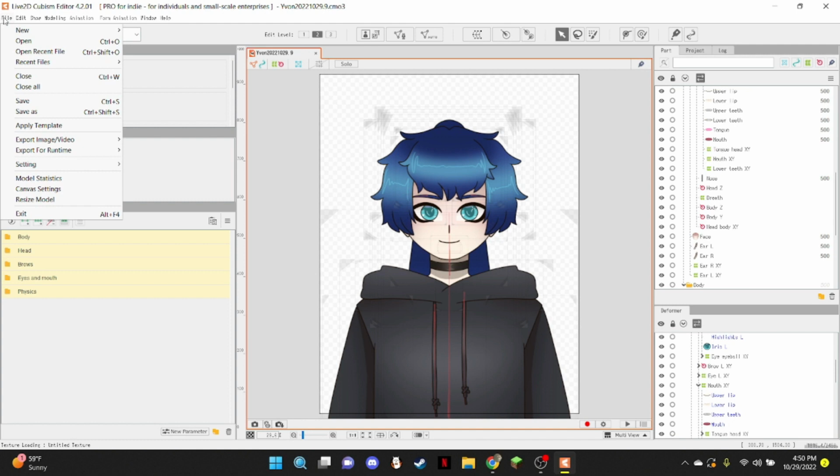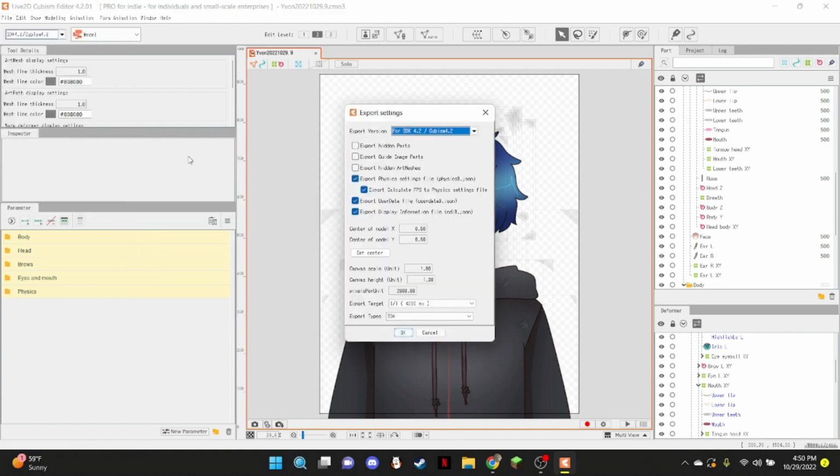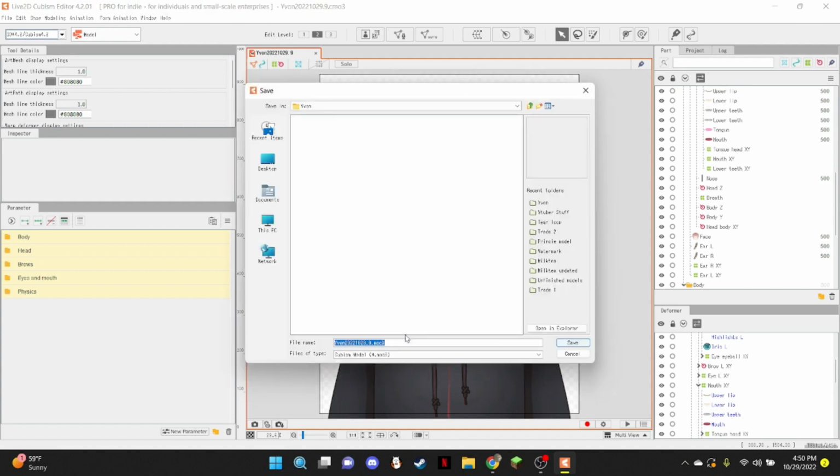After this, you're ready to hit File, Export for Runtime, and save as .moc3. Make sure to export it into a distinctive folder either in a Live2D centered folder or on your desktop to keep good track of it. These files should be kept in a folder separate from the .cmo3 files used to save your working data.